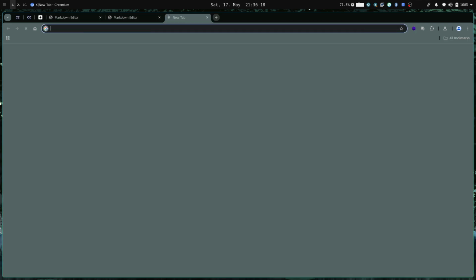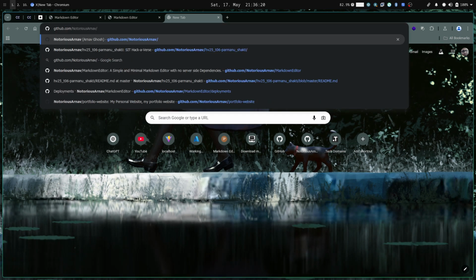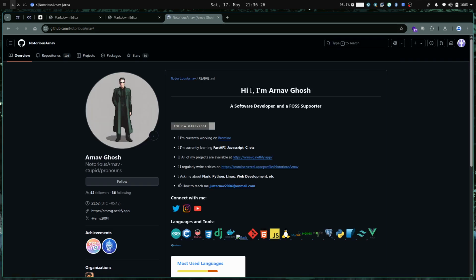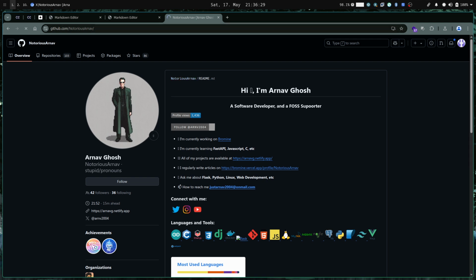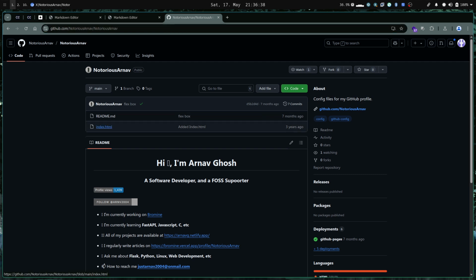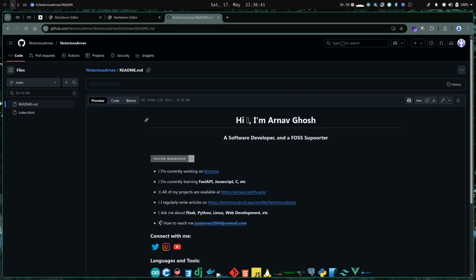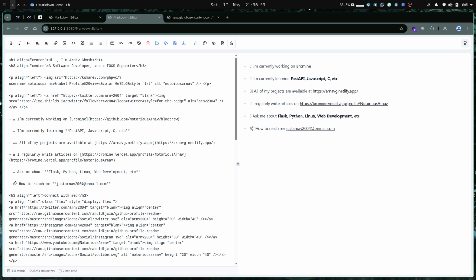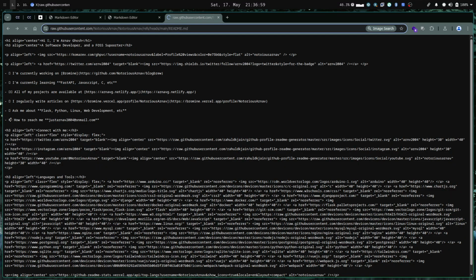For this, what I will do is go ahead and open up one of my repos. Let's go to my profile. This is my profile, github.com/notarysignoff, and this is the repo that GitHub recognizes as the profile description. So I will take this readme.md, press the raw button, and let's try opening this one over here. Just do a Control V, press the fetch button, and as you can see, it has opened up over here.